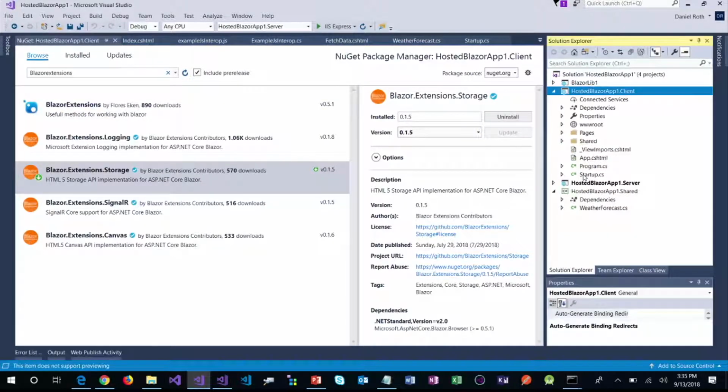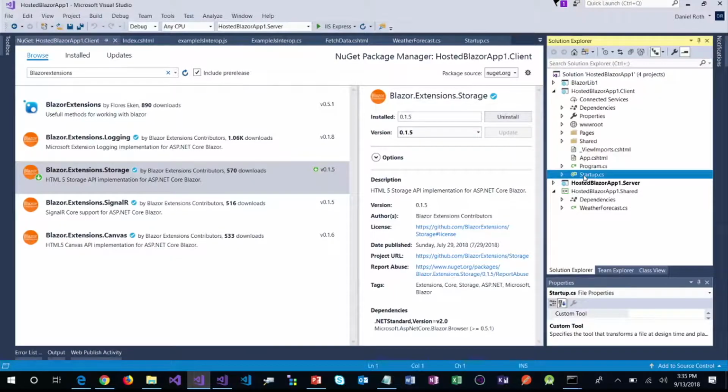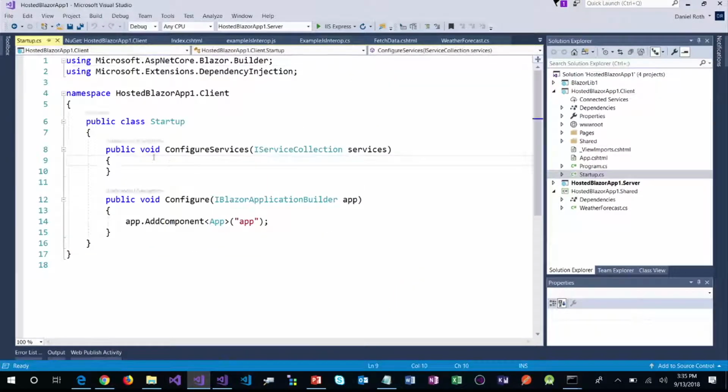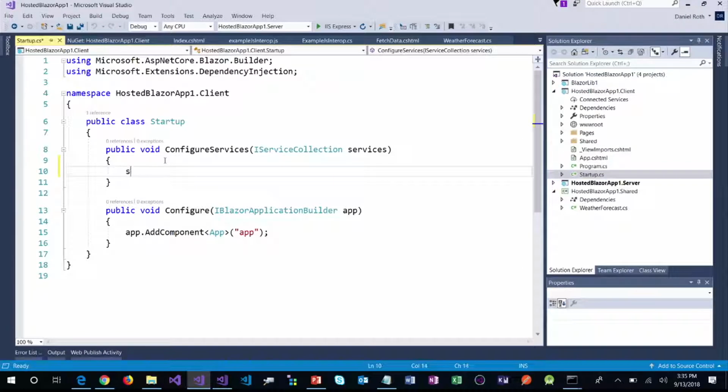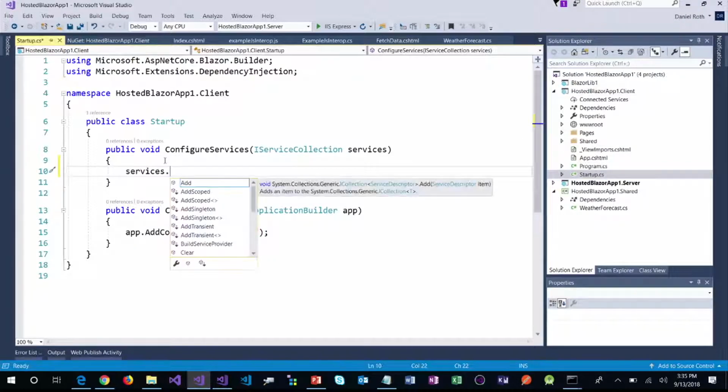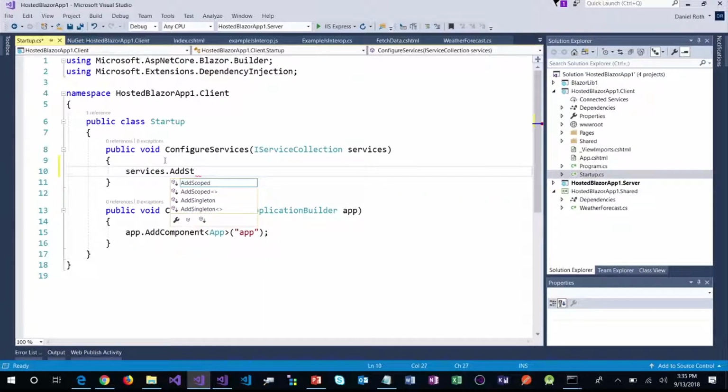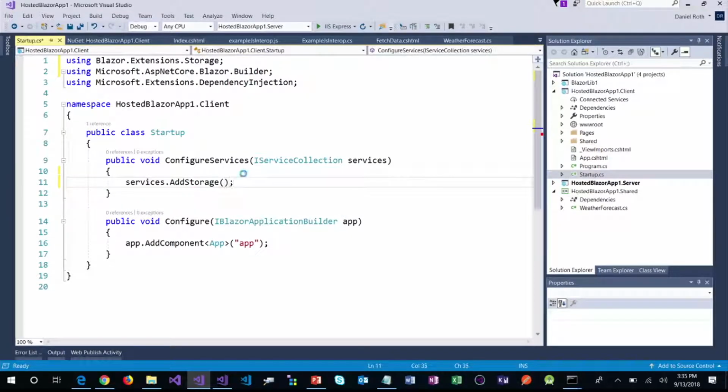OK, now to use this, I've read the docs for this library, and the way you use it, you need to actually add it to your services. So let's do services dot add storage, I think is what it is. Yep, so there's the namespace, Blazor extension storage. That's the service I just added. So it did something. So hopefully this all worked just fine.